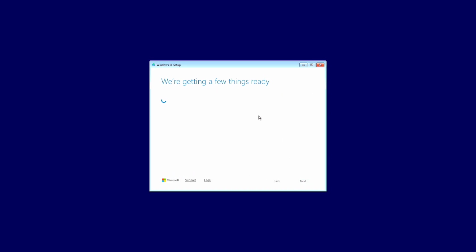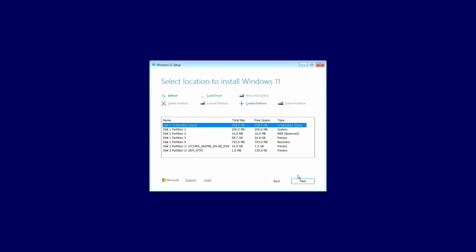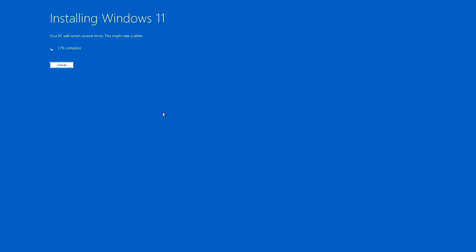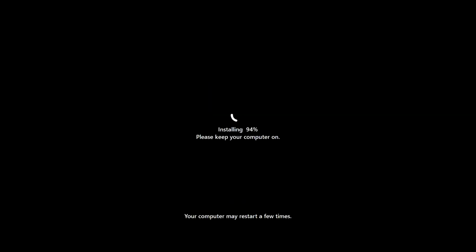Choose Custom Installation if you want a clean setup, delete your old partitions, and select the drive where you want Windows to be installed. Click Next, and the installation will begin. Windows 11 will now copy files and install the system. This might take 10 to 20 minutes depending on your hardware. When it finishes, your computer will restart automatically.